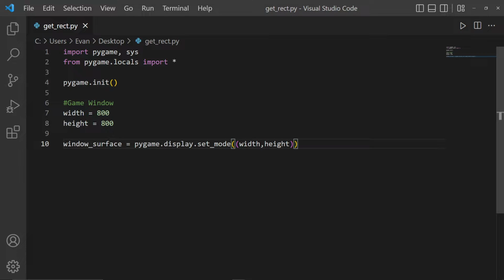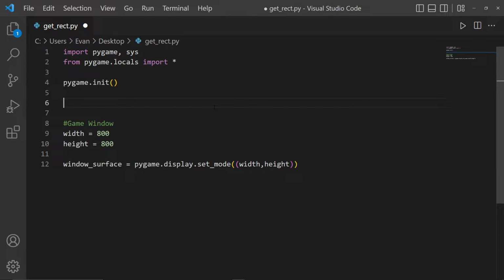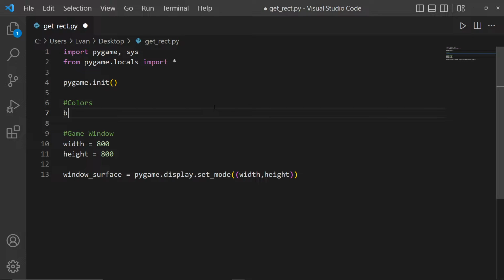Now, the other thing we need is some colors, because we might want to add different colors to the background of our window, or we might want to add a picture later, and we'll work on that. So we're going to create some colors, and I'm going to add them up here above the game window because we may use colors in other aspects of our game. So I'm going to say colors, black, and then we're going to use the Pygame color method here, and it accepts an RGB value, so 0, 0, 0.